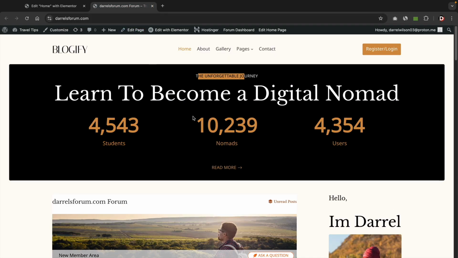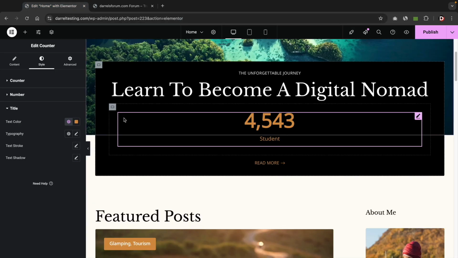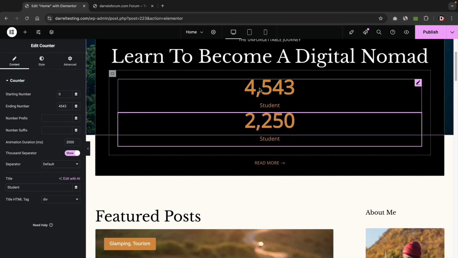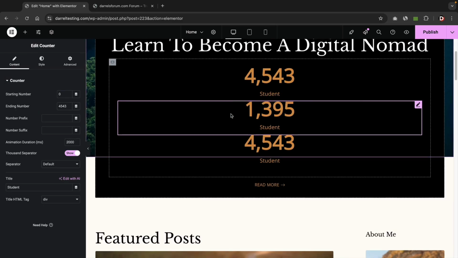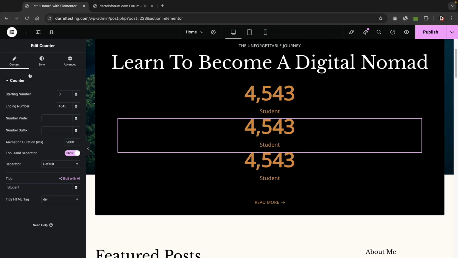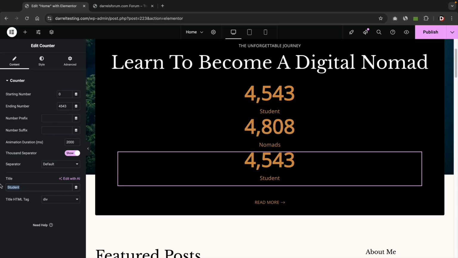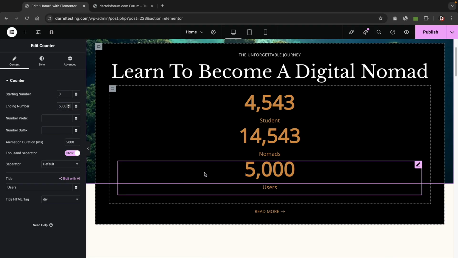Now, over here, you'll see that we have 2 more, right? What I'm going to do here is duplicate this, right? So I'll right-click, duplicate, right-click, and duplicate. And then I'll change these, right? So instead of students, we're going to put nomads, right? So we'll change this to like 14,000. And for the last one, we're going to put users, right? And then I'll put like 5,000 or something, right? There we go.